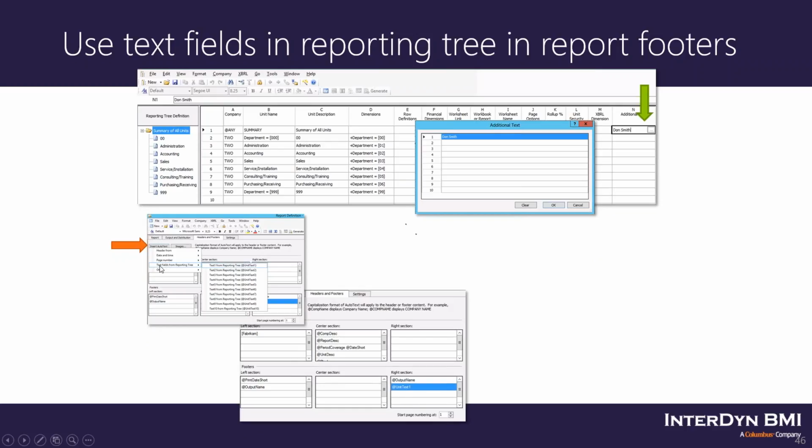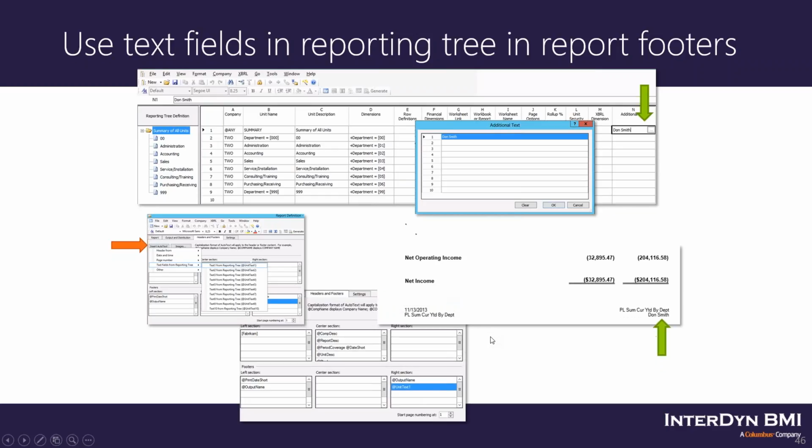So in this case, I'm saying use the tree text field 1, and I put it in my footer so that when I generate this report, it's going to put that person's name on their page, and that will update for every single branch of the tree.